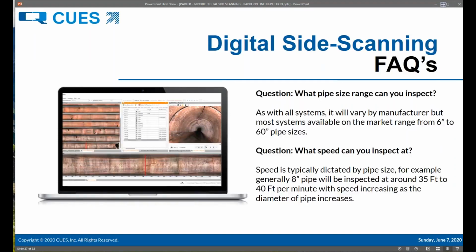What speed can you inspect at? Speed is typically dictated by pipe size for digital side scanning. Generally speaking, in an 8-inch pipe, you're going to be inspecting around 35 to 40 feet per minute, with speeds increasing as the diameter of the pipe increases.